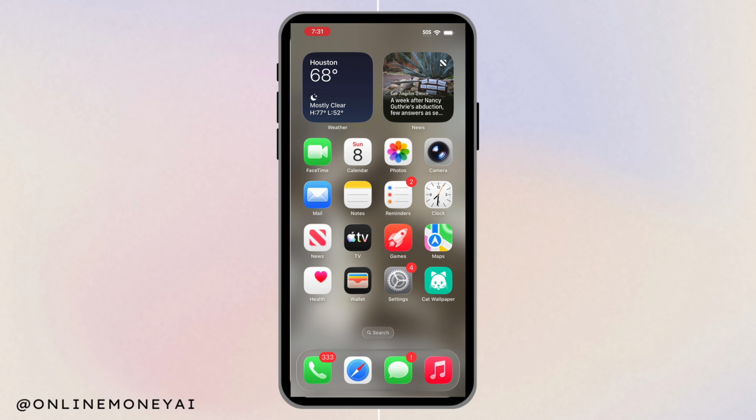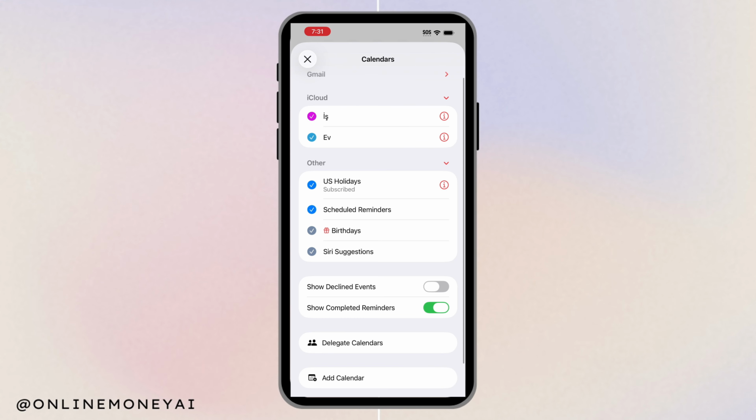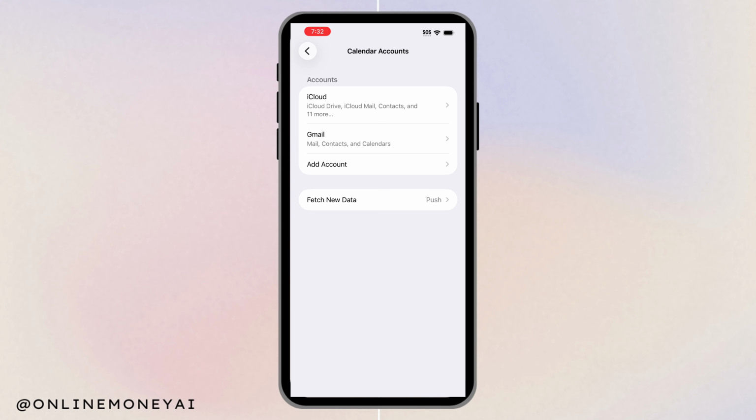Now open the Calendar app. Tap Calendars at the bottom. Make sure your Google Calendar is checked. If it's unchecked, your events won't appear. Give it a few seconds and your Google events will sync automatically.